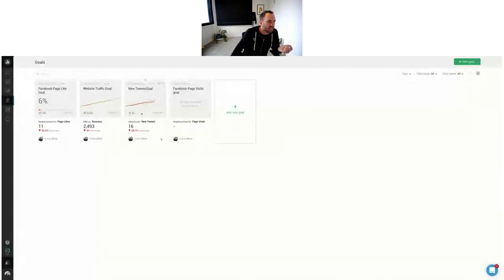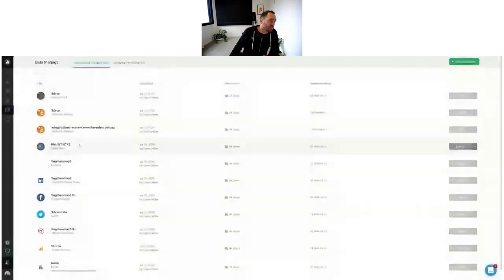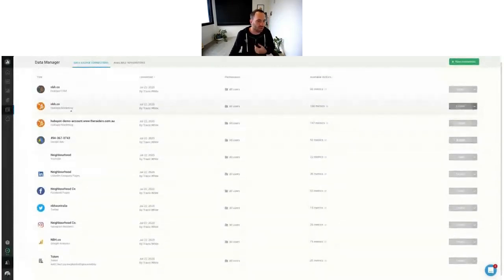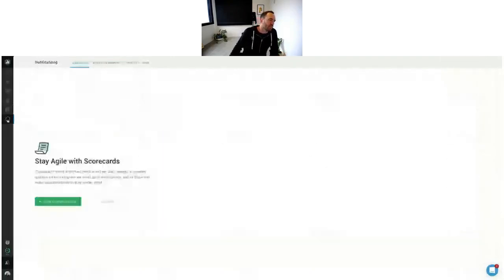So you can kind of see that there's some goals here, and I'll talk to you about notifications and things like that a little bit later on. Next is the data manager, and this is where we connect up all of the data sources. So you can see here that we've got HubSpot, Google Ads, Facebook, Twitter, etc. And then down here, we've got notifications.